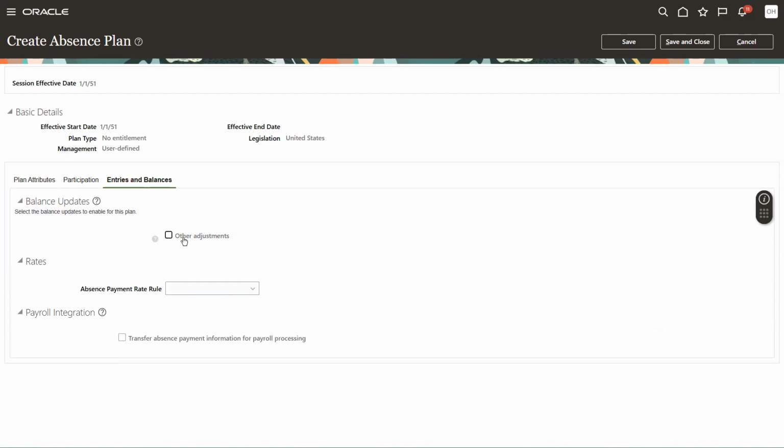The session was short because the concept itself has very little to it. No entitlement is nothing but there is no entitlement, which is equivalent to unpaid leave. So I hope this session was helpful to understand this absence plan.